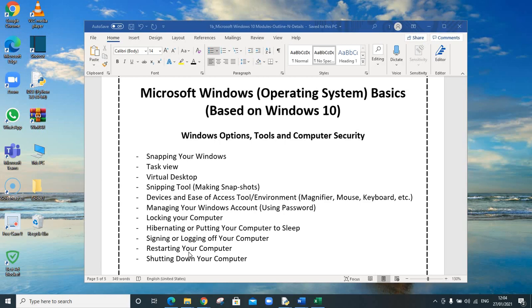Good day and welcome back to the Microsoft Windows 10 Operating System Basics course. In today's video, we will continue from where we stopped, and that is we will talk about managing your Windows account. We'll simply show you how you can put a password to your account, so that when people want to use your laptop and log in to your computer, they need to know your password.